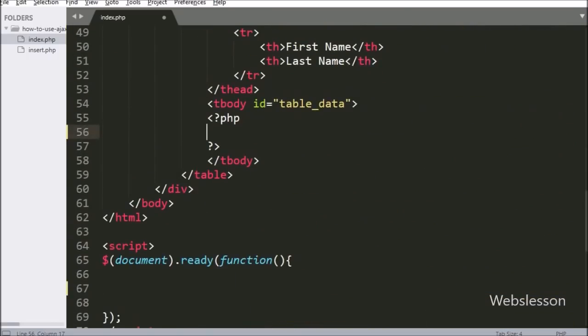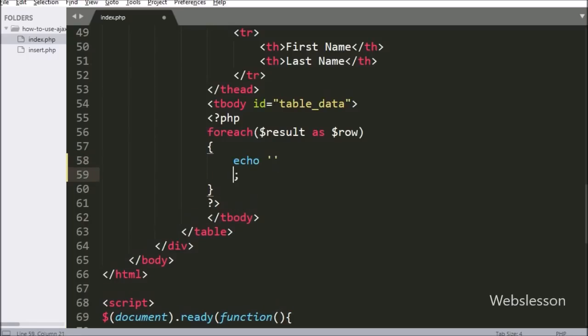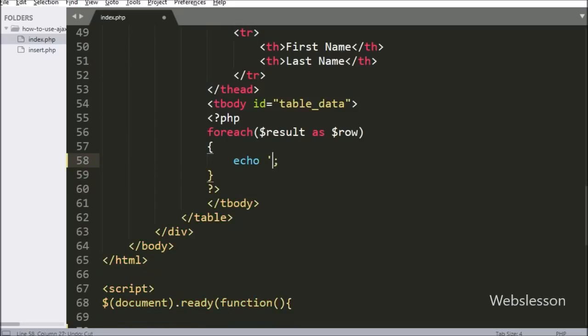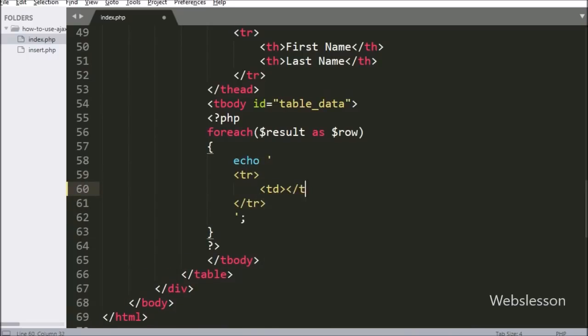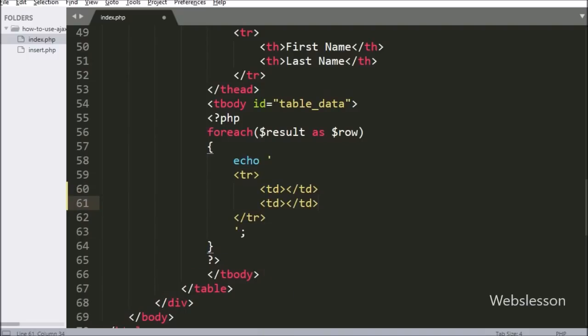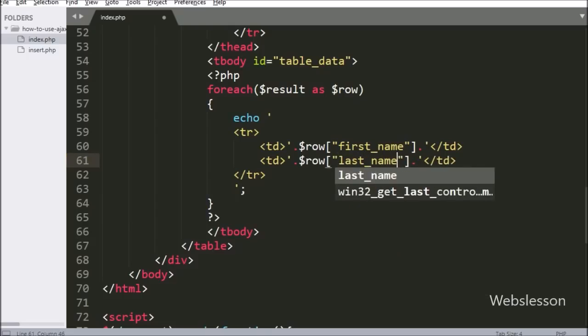Here we have written a foreach loop with the condition $result as $row. By using this loop, it will fetch data from the $result variable. Under this loop, we have written an echo statement with open and close table row tags. And between these we have created 2 table data tags. In the first table data tag, we want to print first name details, so here we have written $row first_name variable. And the same way in the second table data tag, we want to print last name details, so here we have written $row last_name variable.